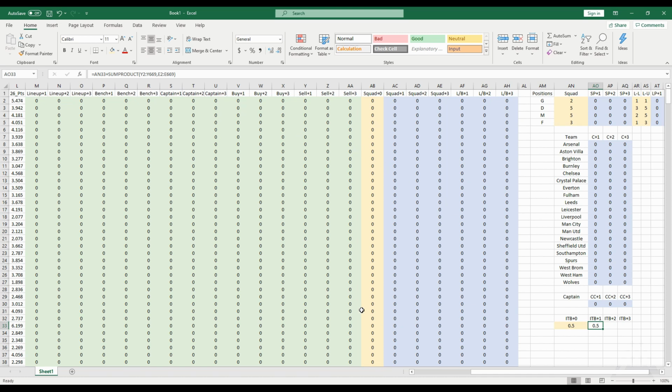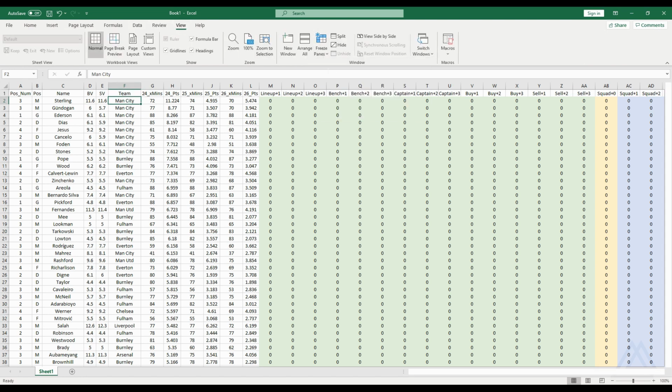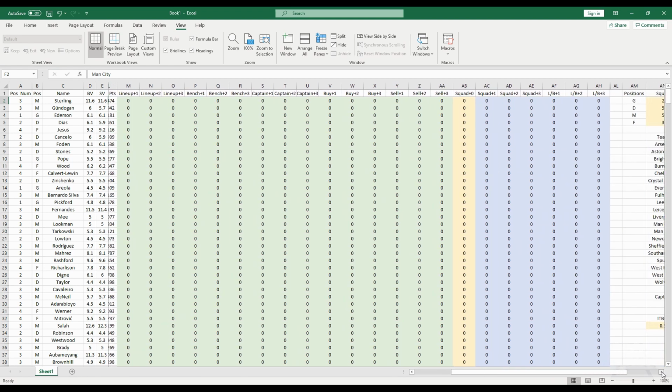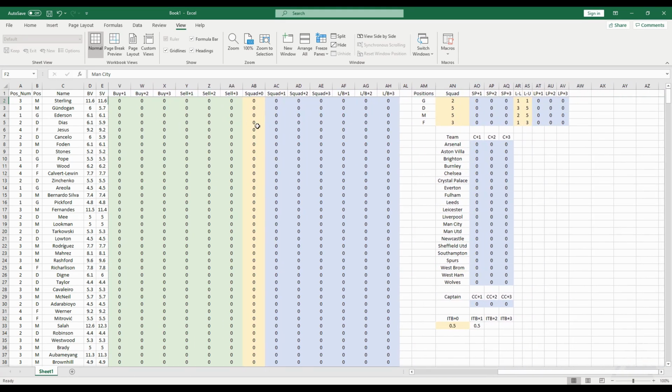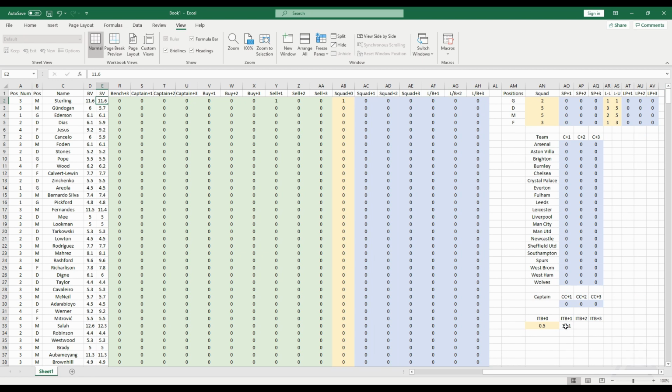Suppose, actually let me also come to View and then freeze these columns so that we can always see which player we are talking about. Suppose I have Sterling in my squad initially, and I sold him in the first round. This sell value here, 11.6, will be reflected in my in the bank budget here, and it will become 12.1, as you see.